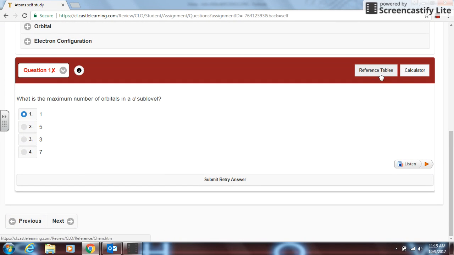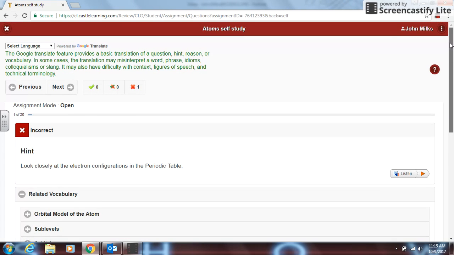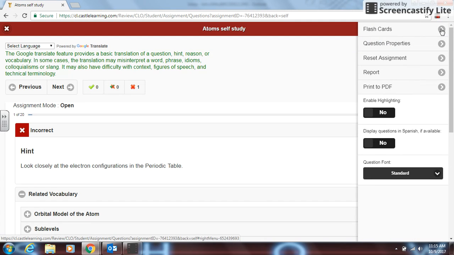Here's a reference table and a calculator if you need help. And just take your time with them and do your best. That's what I'm really looking for. When you are all done with your self-study, you either need to open it up and show me in class that it's done, or the other thing you can do when you're all done is print a PDF.